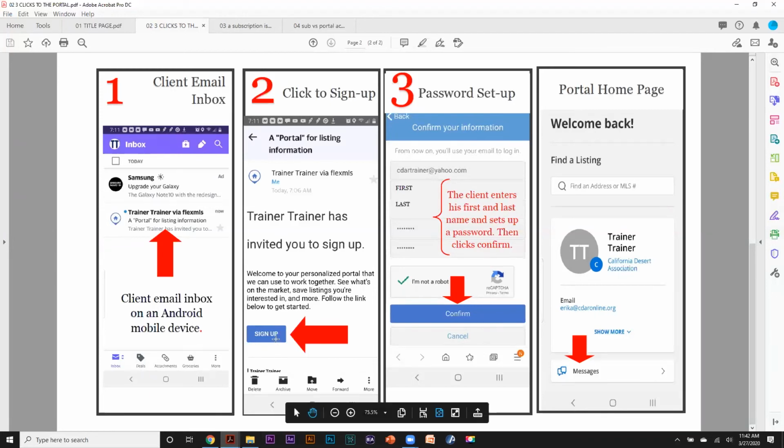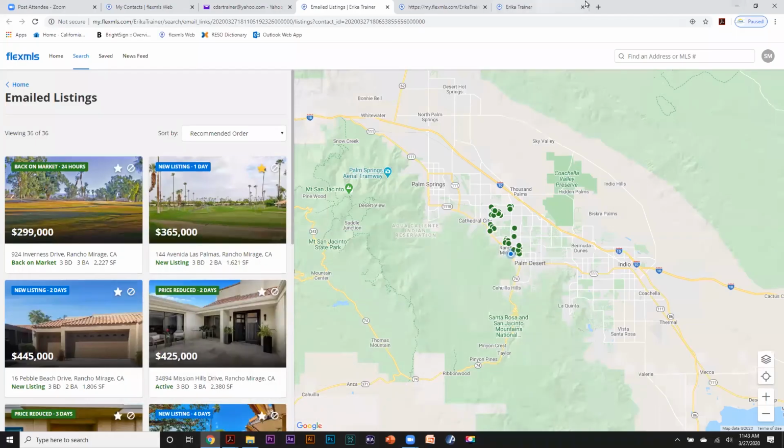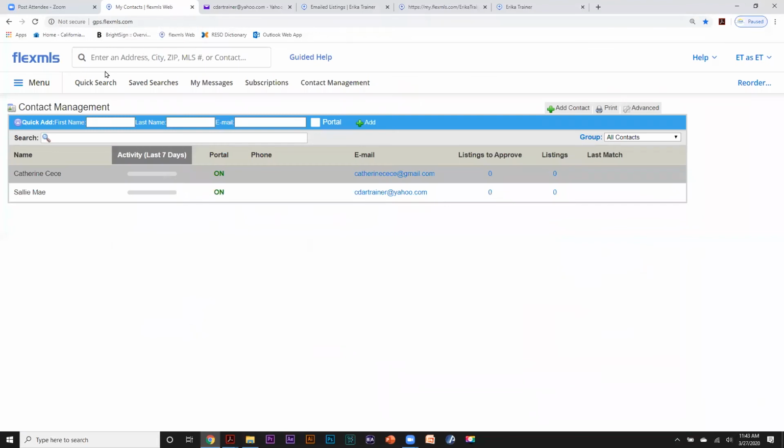So your client will click sign up. His email will already be in there, and he just needs to put his first and last name, enter his password and confirm. And that will launch him into the portal. So I can show you what that looks like.